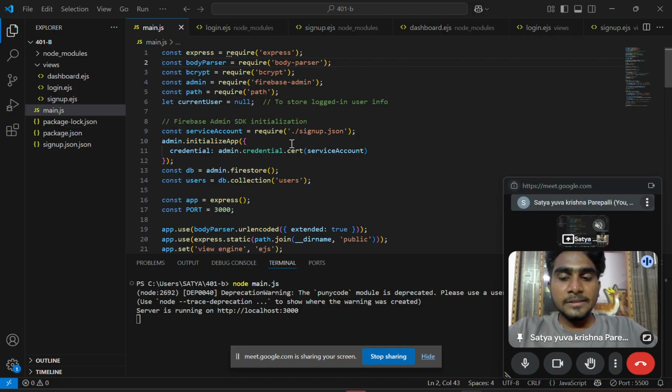My project structure is main.js. This is the main server file where all the backend logic is written. The views folder contains the EJS templates for the login, sign up, and dashboard pages. The public folder contains all the static files like CSS for styling.